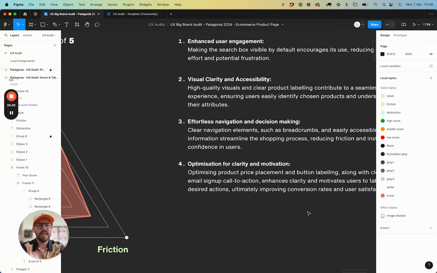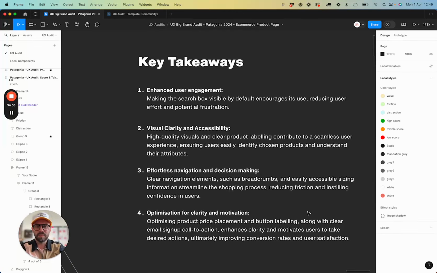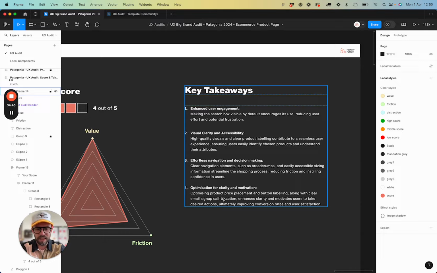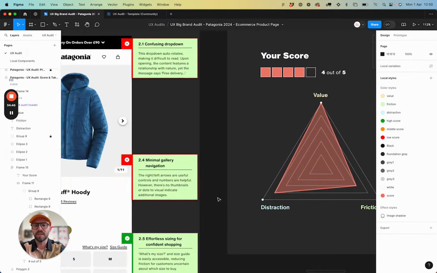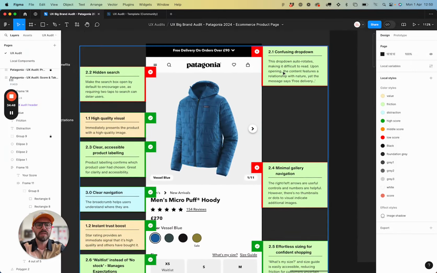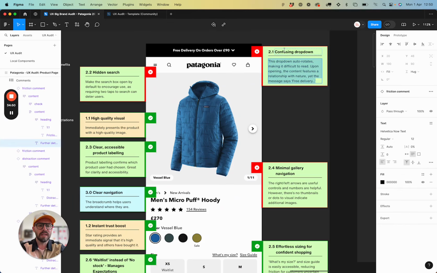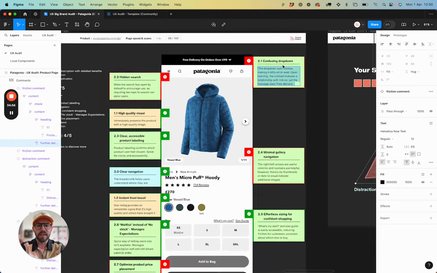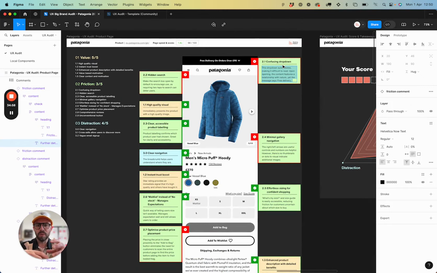And then over here, this is a summarized list of the key takeaways, and this summarizes all of the points. To get that, I use ChatGPT, or you can use a similar AI tool. I take all of these comments and the titles, copy all those, put them in, and then ask it to give me 3 or 4 points on key takeaways, and I let it know this is a UX audit. I'm going to run that now, and I'll show you the results.